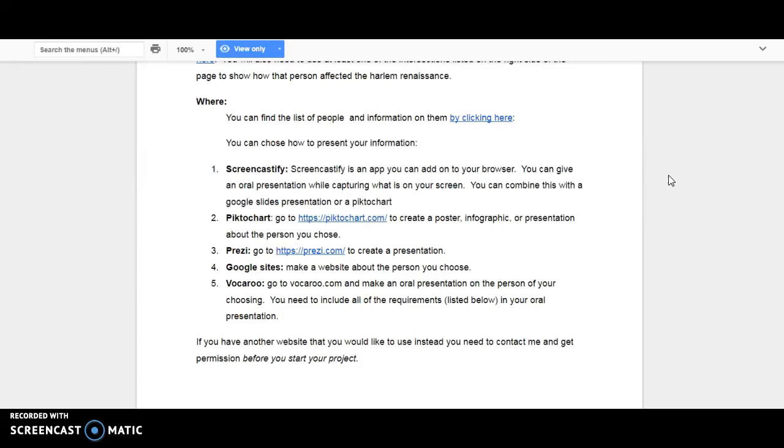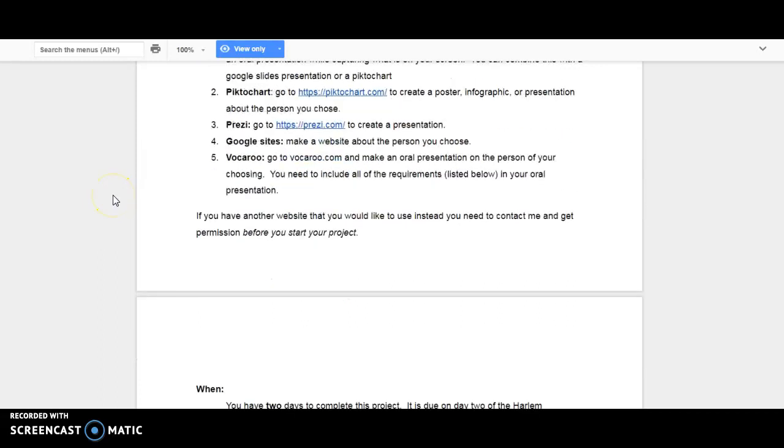You can use PictoChart, which we have used earlier in the year, to create a poster, an infographic, or a presentation. I've linked PictoChart to the document here. You can do a Prezi, which is also linked to the document, and that's a different type of presentation site. You could use Google Sites to make a website about the person you choose. And you can use Voqru, which we've also used this year, where you can make an oral presentation on the person of your choosing. You have to include all of the requirements that are listed below and on the rubric as well in your oral presentation if you choose to do Voqru.